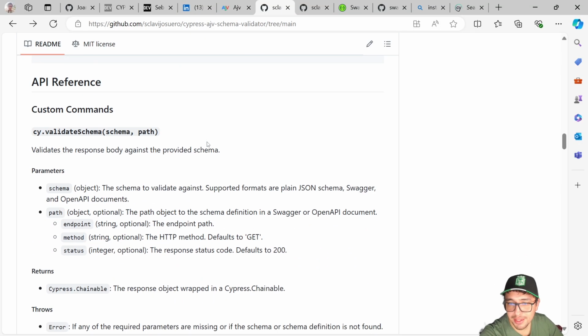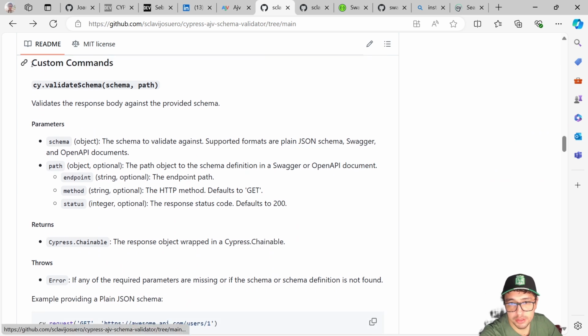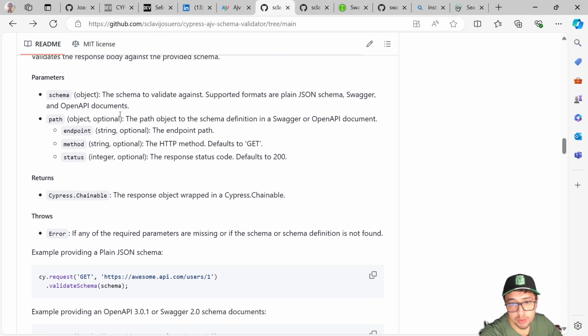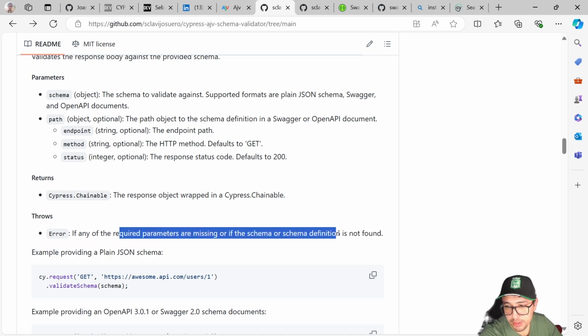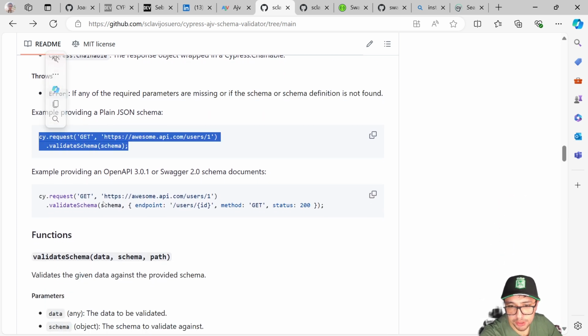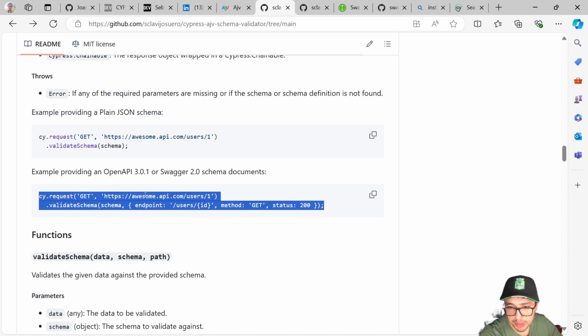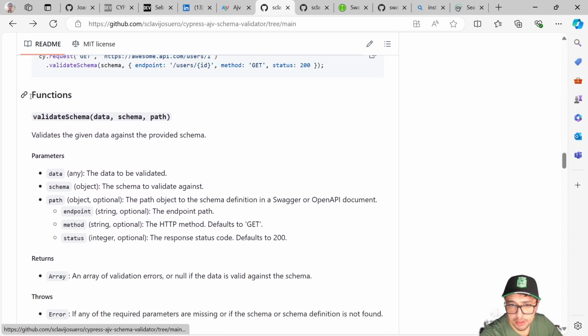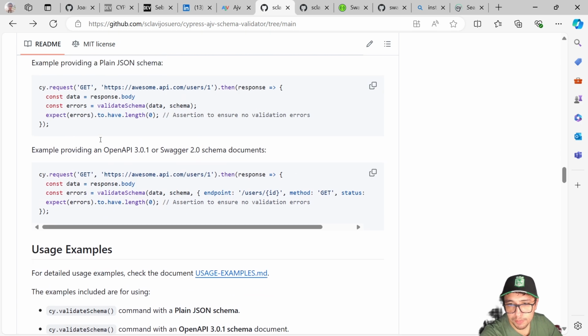Okay, awesome. And then I would say that it's important that you come here to the API reference and see what is expected in the custom command. It is expected a schema and a path. So this is the thing that we're gonna send in our POC. What it should return is a Cypress chainable, the response object wrapped in a Cypress.chainable, and it is gonna throw an error if there are required parameters missing, right? Or if the schema or schema definition is not found, and that's it. You can see some examples here, but I'll give you a current one, and you're gonna see how it works. Also, here we have the information for functions.